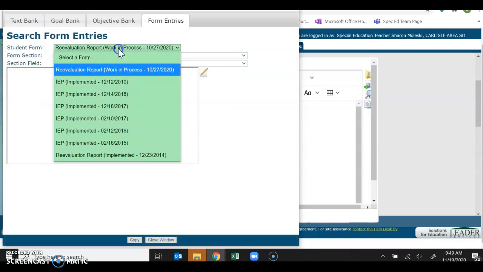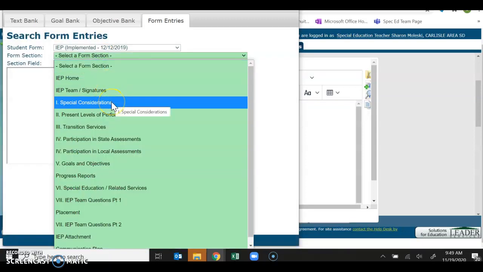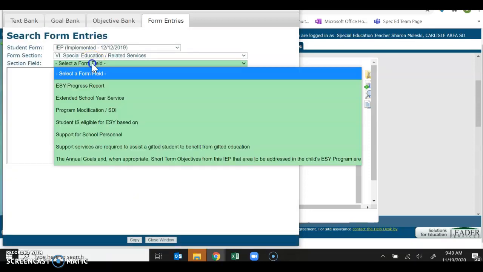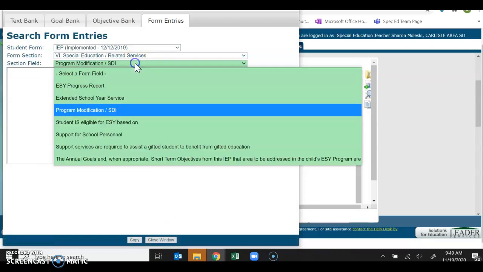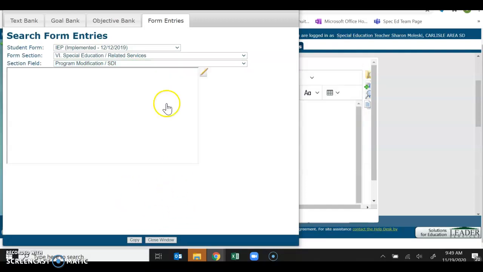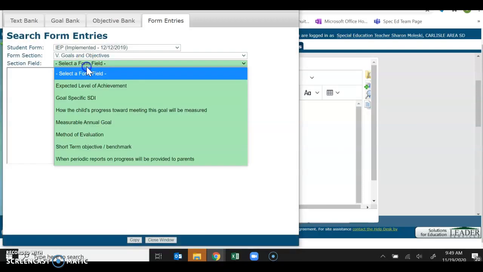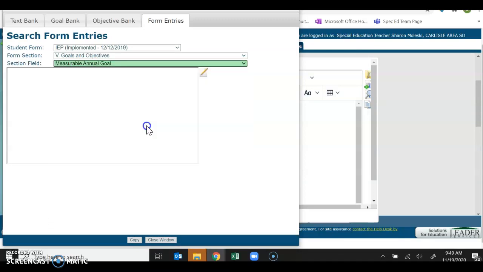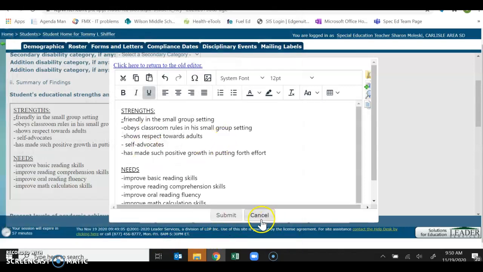So I did notice I do not think this specially designed instruction copies over, so that's one that you might have to do on your own. I'm just going to double check. So yeah, the SDIs don't copy over, so that's one you're going to have to do on your own. But most of the other stuff works. If you need goals, you could go ahead and click the measurable annual goals and they'll pop in there. So pretty much anything that you need to copy from the IEP, you could do this in the RR.